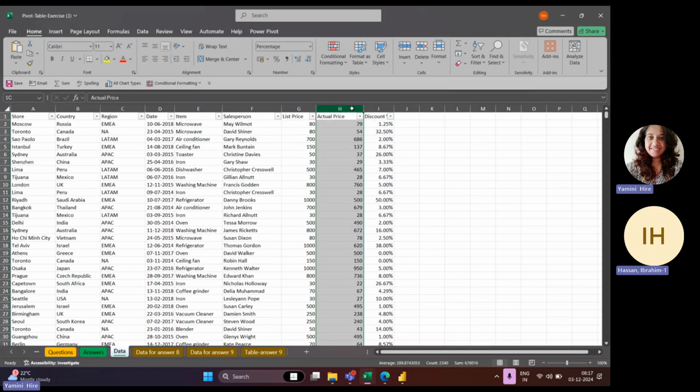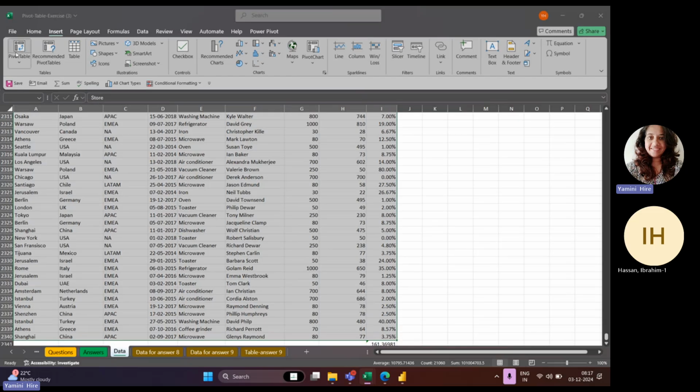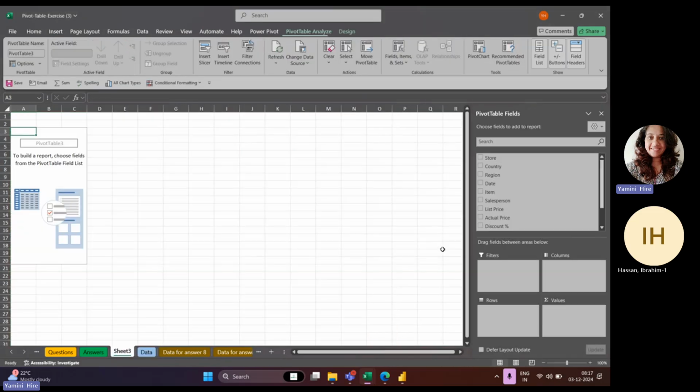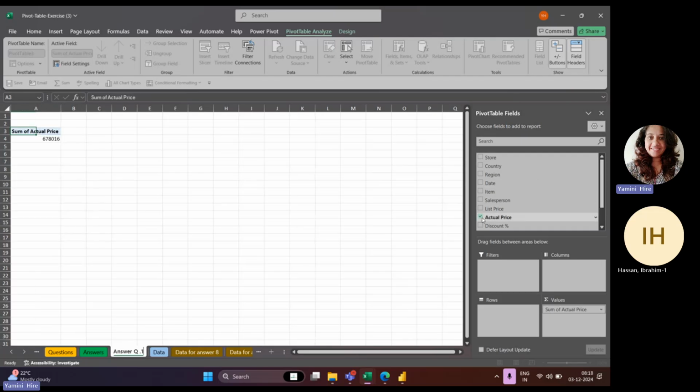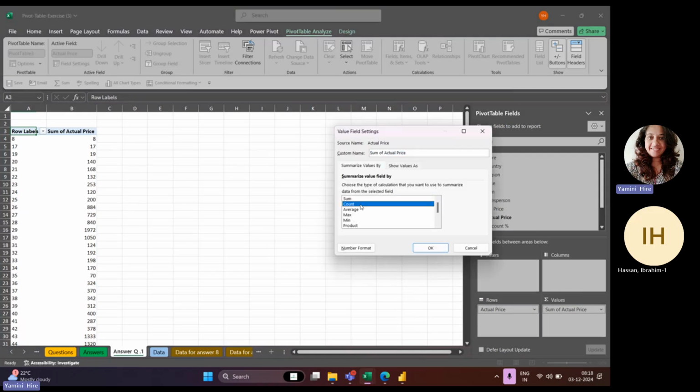So we have an actual price and a list price. List price is not our earning, actual price is our earning. So we will take the actual price to calculate here. Insert pivot table, new worksheet, and give this worksheet the name answer of question 1. And we are taking the actual price in the rows, and actual price in the values.